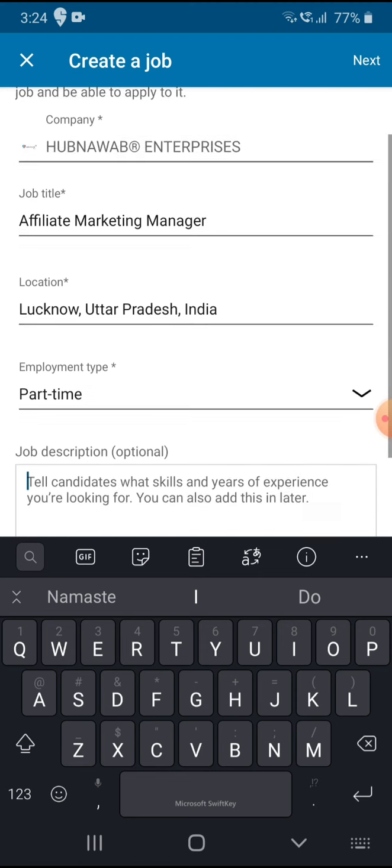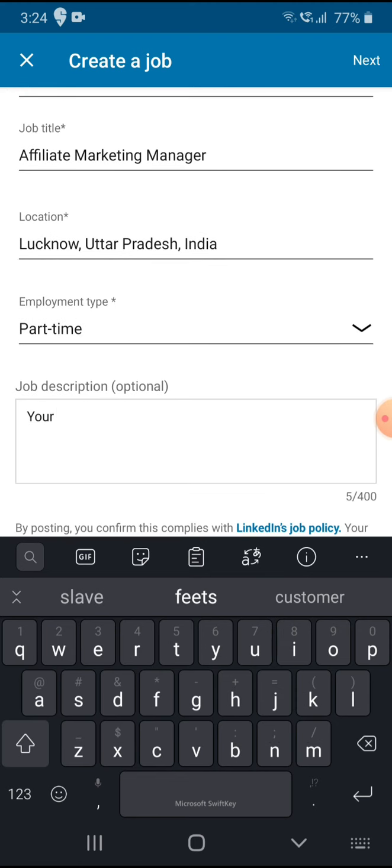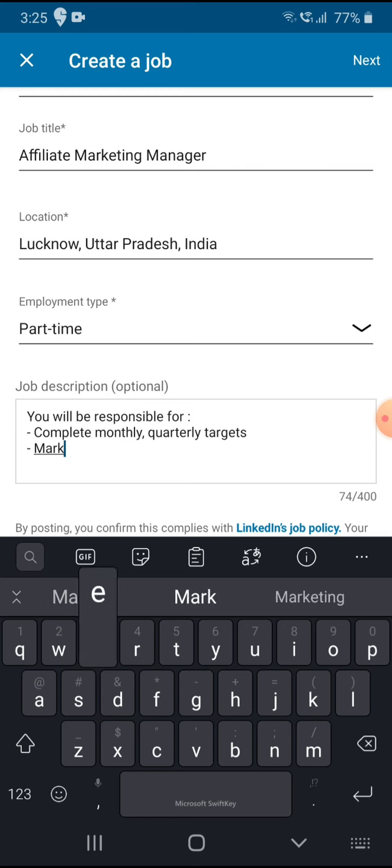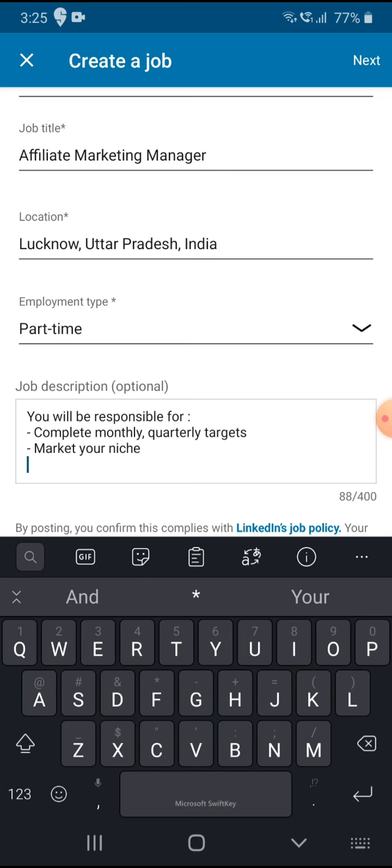So we are going to type your responsibilities, or we can type here, you will be responsible for. Then you need to actually write the responsibilities or the roles you want for that candidate. Complete monthly, quarterly targets, market your niche. You can write anything. I have written these two as an example.